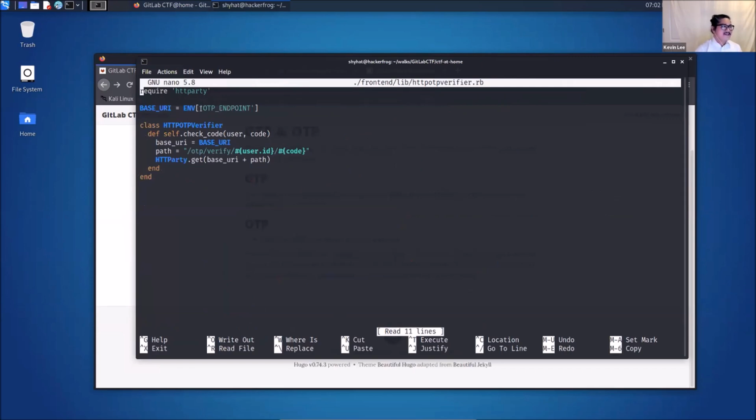So we're looking at the OTP endpoint. The OTP verifier is looking for a user and a code. The path for the HTTP OTP verifier is /otp/verify, and it's looking for a user ID and a code. Okay. Amaran says you also need to understand how the verifier works. It's guessable though. I was just responding to Dana.